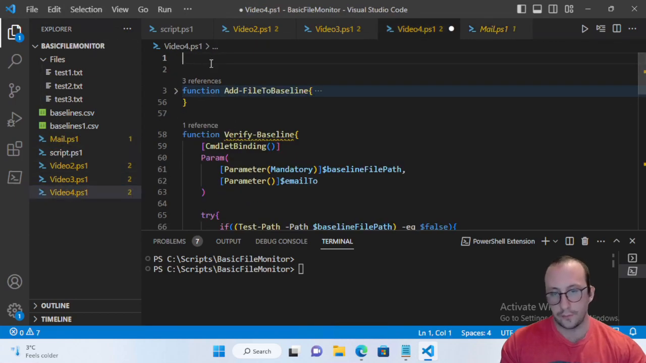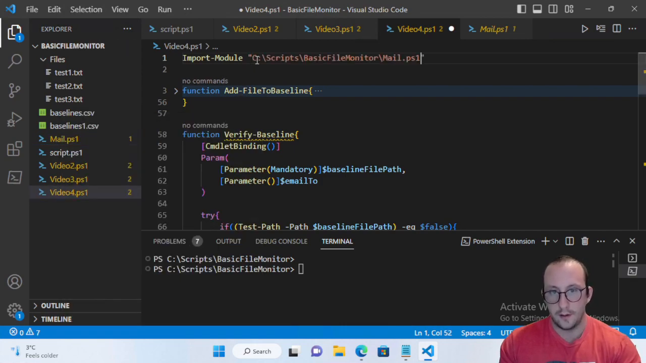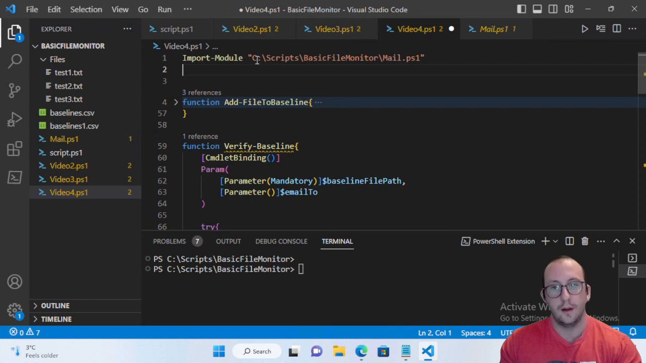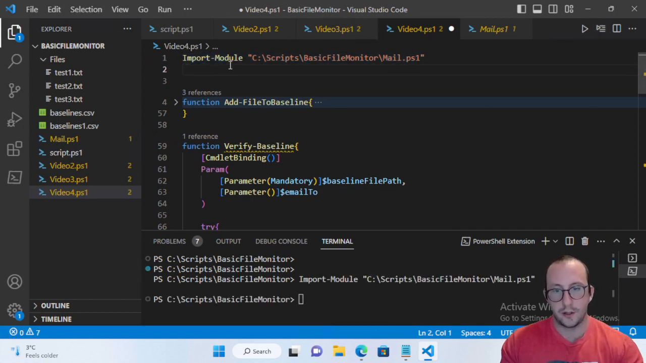So what we're going to first do at the top of our script is an import module. And I'm just going to copy the path to this file here, and that will let us use the sendMailKitMessage.